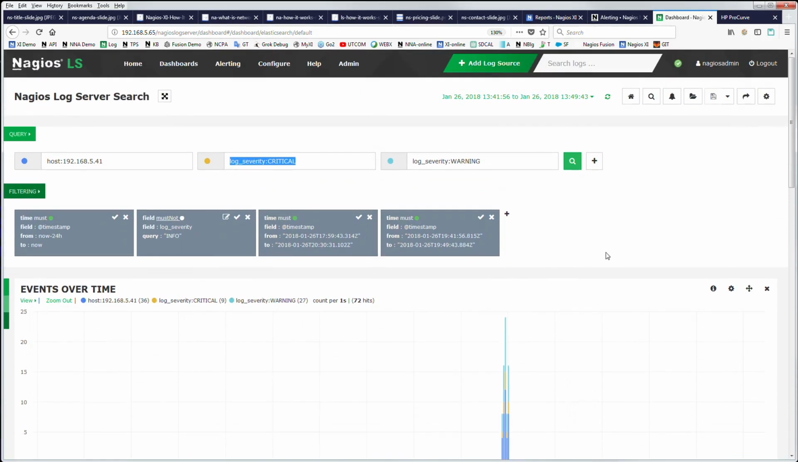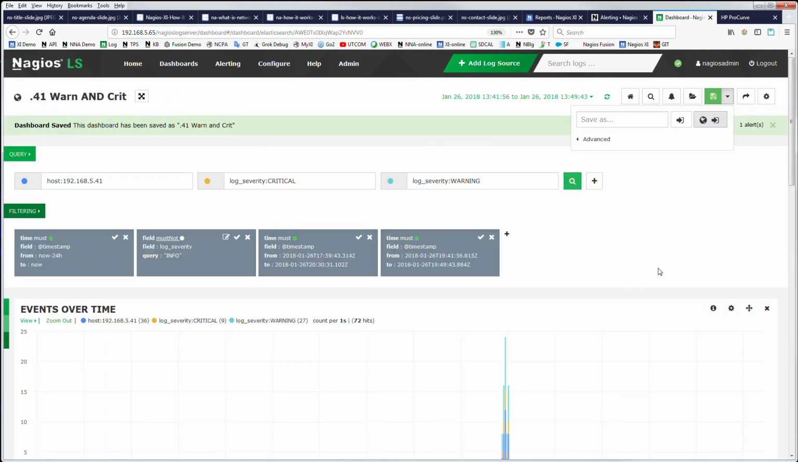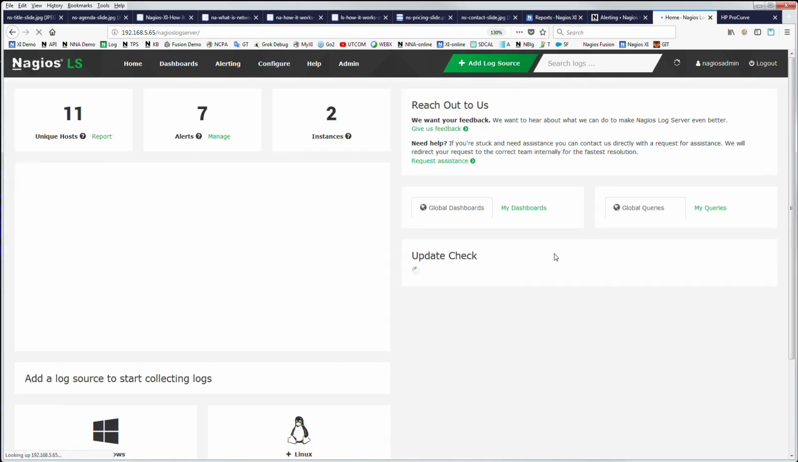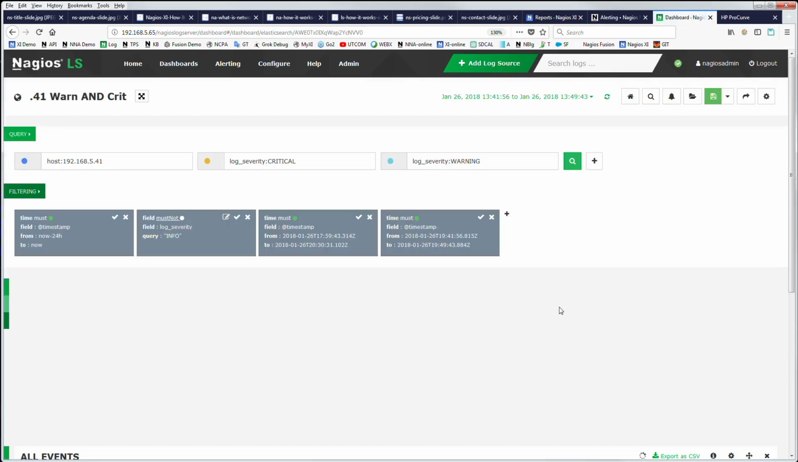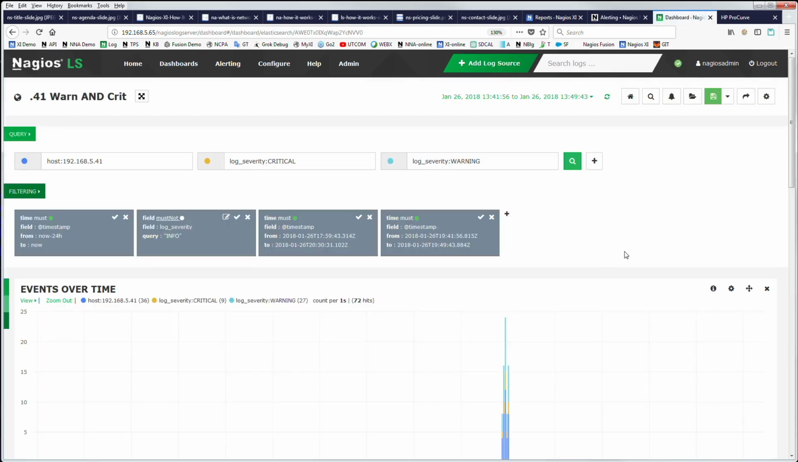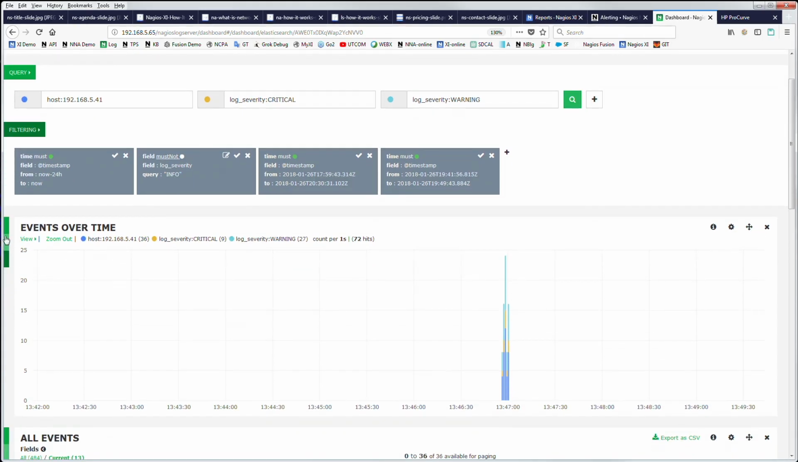Once you've fine-tuned a dashboard, you've got the option to save it. And so we'll save this as our .41 warn and crit, and we'll save that as a global dashboard so other people can take a look at it as well. And then if we go back to our home menu, you can actually review that anytime. So anyone logging in the system can just jump over, take a look, and be in the same dashboard you've just created. Now, beyond just visualizing the data, and one thing I'll mention real quick is that the dashboards are also very customizable.